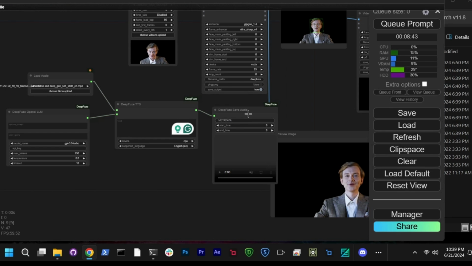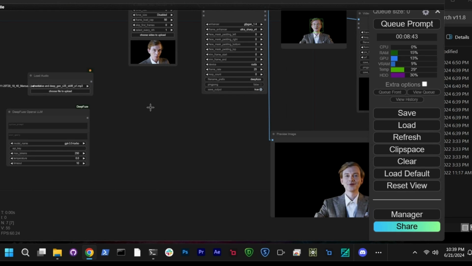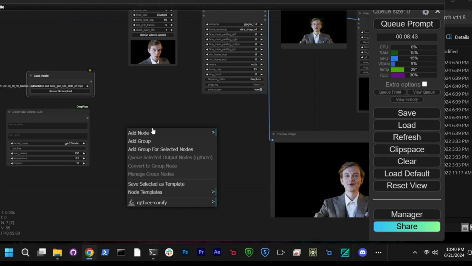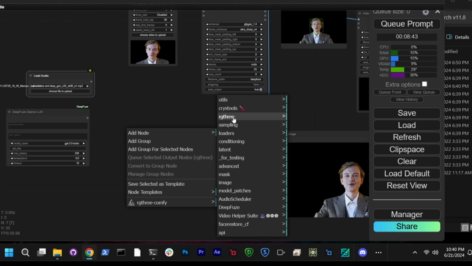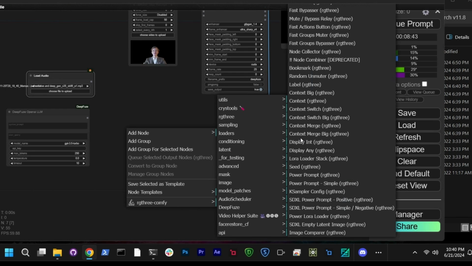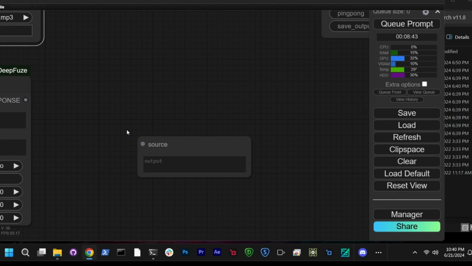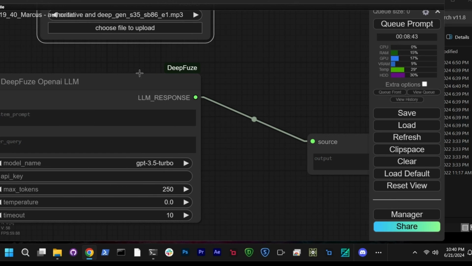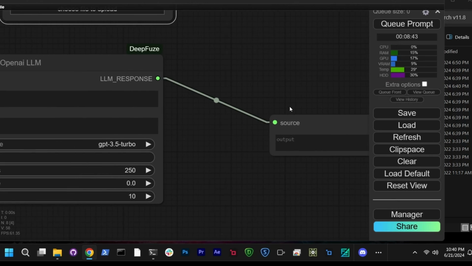Another application is, let's say you don't need voice cloning at all, so you just want to have your large language model and use it for creating prompts or other inputs for the nodes that accept text as an input. What you can do is go to RG3, and there is a node called DisplayAny. This way you can see what this LLM node is generating. So you can see the output here.